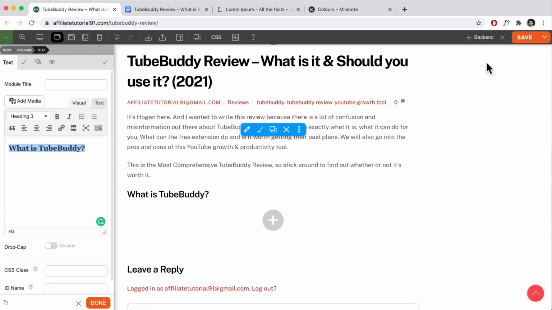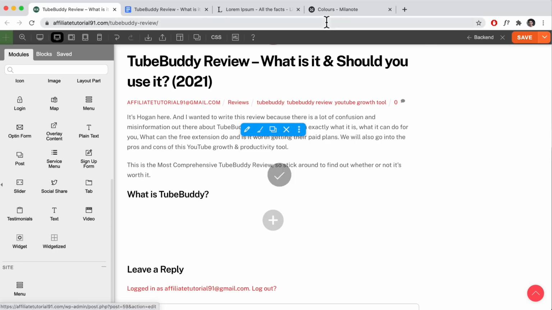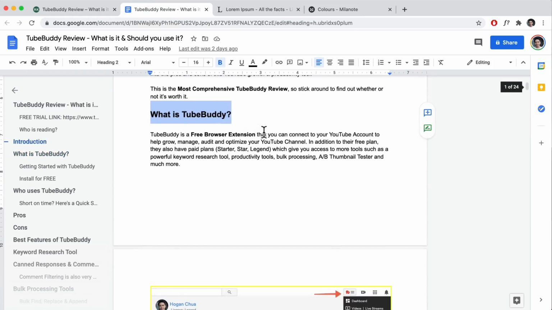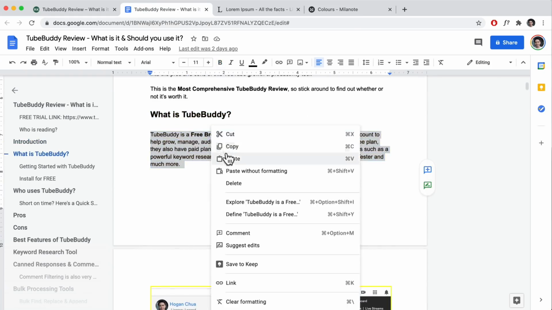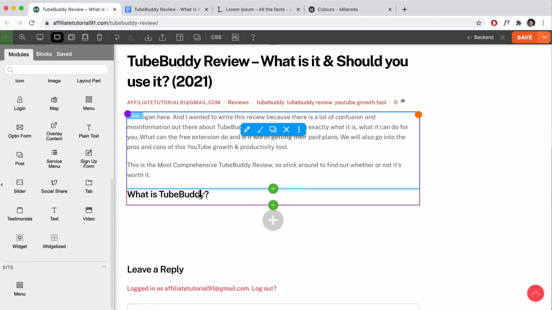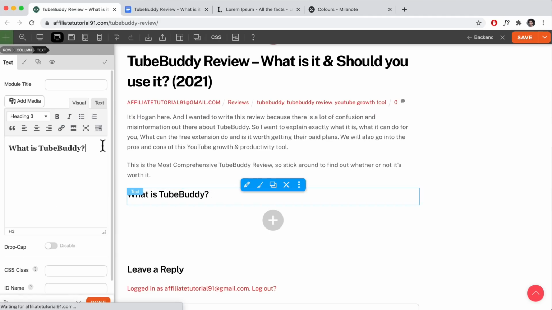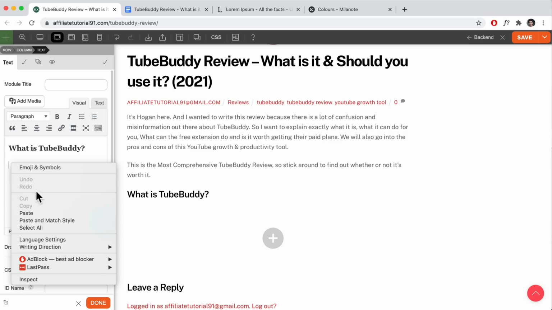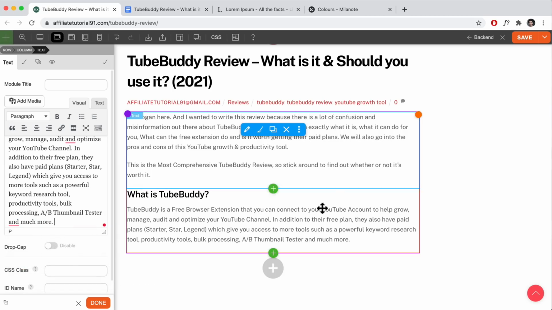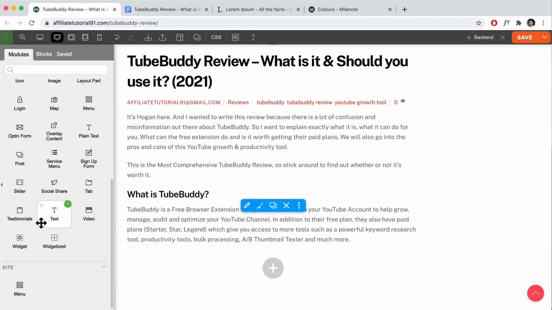Okay, that looks okay. Let's click on save, and then let's go ahead and paste in our content. So copy, come back over here. We can just add it in that same module as well. So paste and match style, or you could just add in a new text module as well.